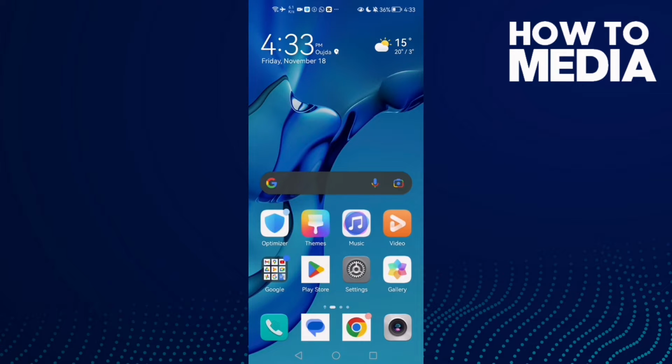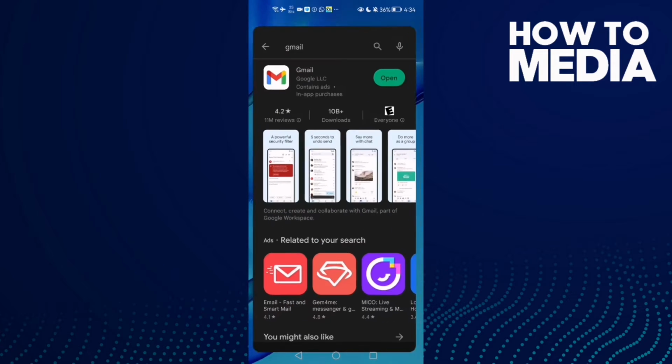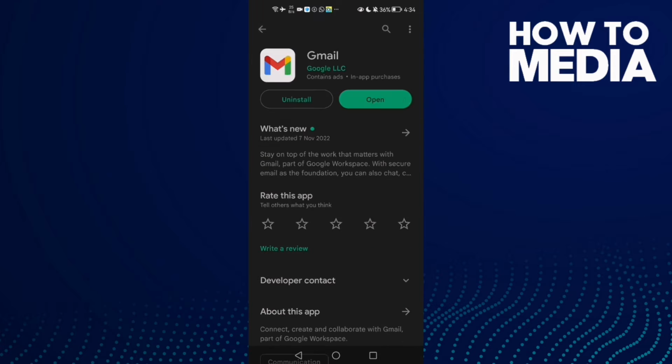How to fix Gmail requires one or more Google Play services on Android phone. Hello guys, in today's video I'm gonna show you how to fix this problem easy and quick on any Android phone. First, open the Play Store and check if there's an update for Gmail, and then just update it.